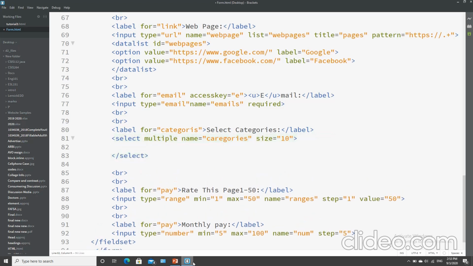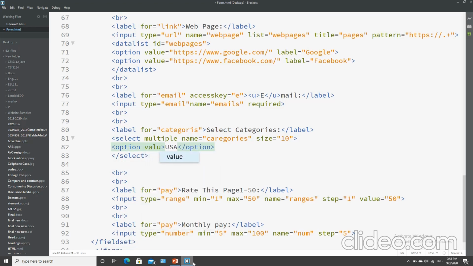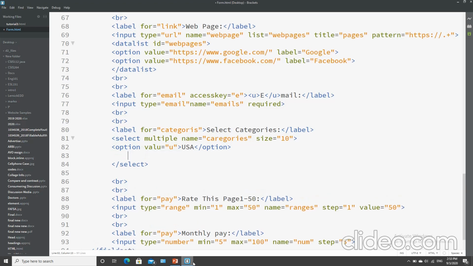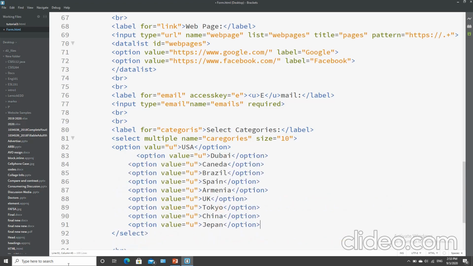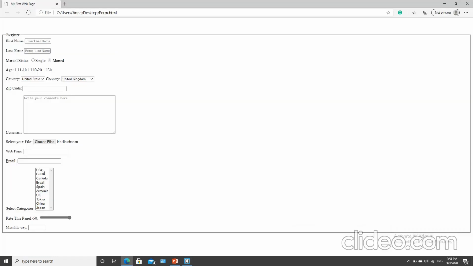Inside the select, we need to add option. And we need to put value. We need to add 10 more options because we write it down, and double click to my file. This is the list box that you can go and select one.